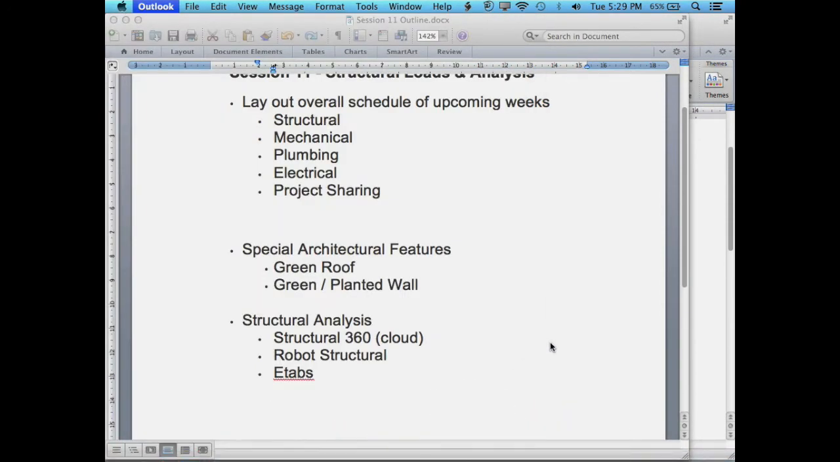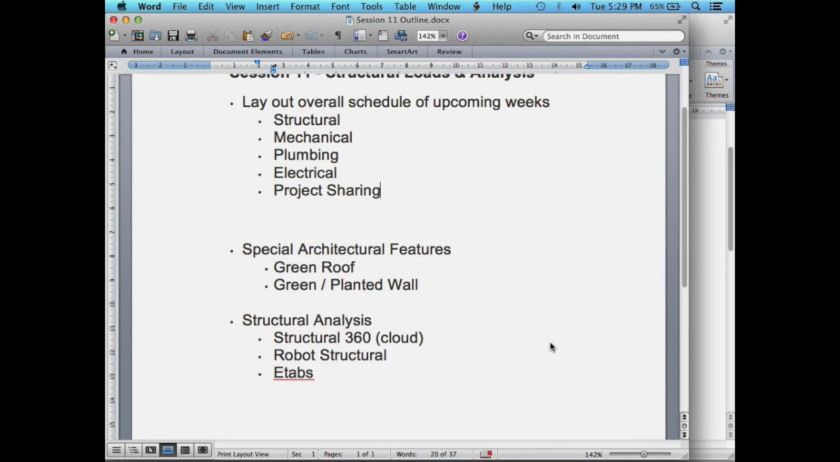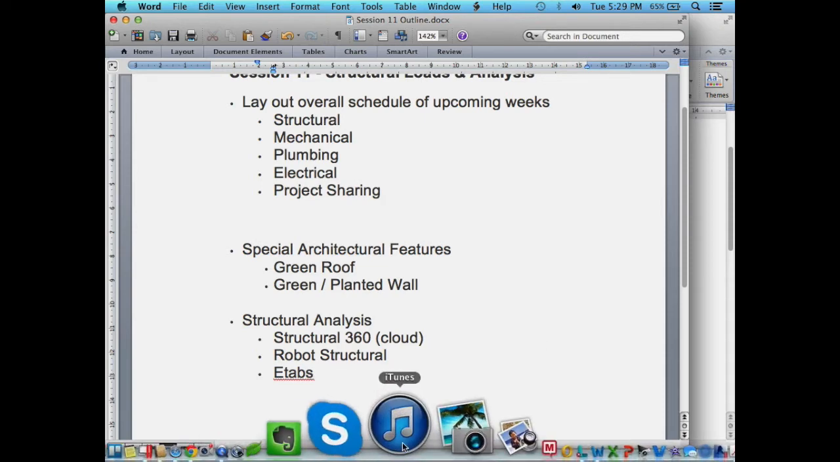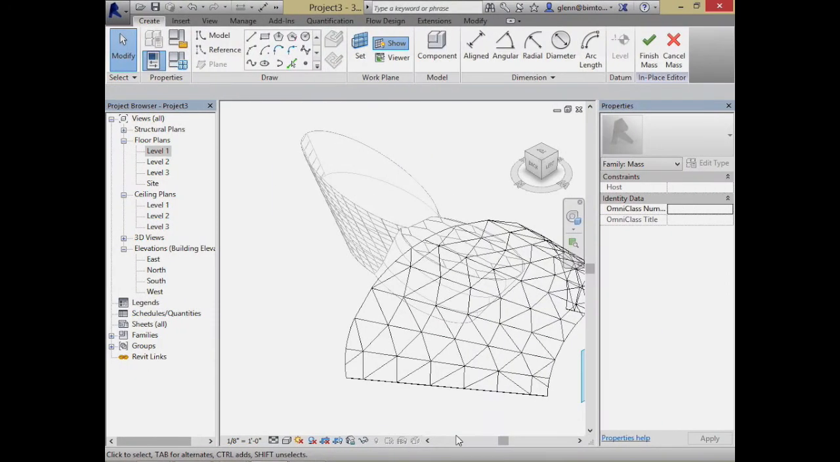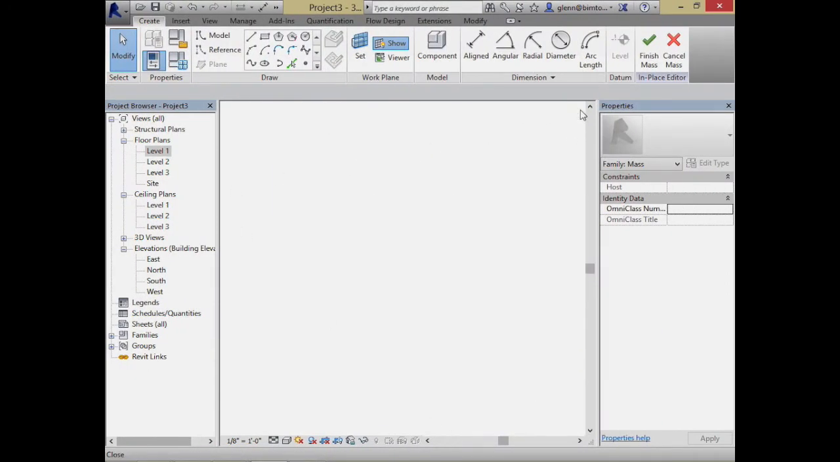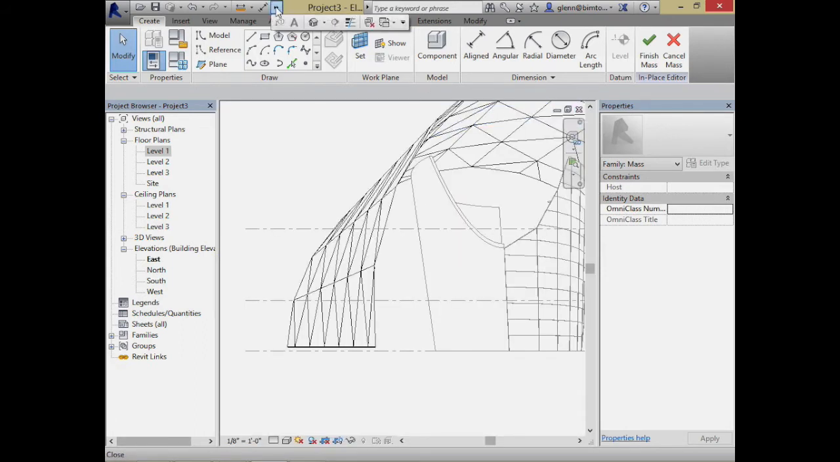Okay, very good. We'll take a look at how we can think about modeling a green roof. Let's talk about it together, because I think we can come to some conclusions together. I'm going to switch over to Revit right now and get ourselves going. I'll just close all these things.